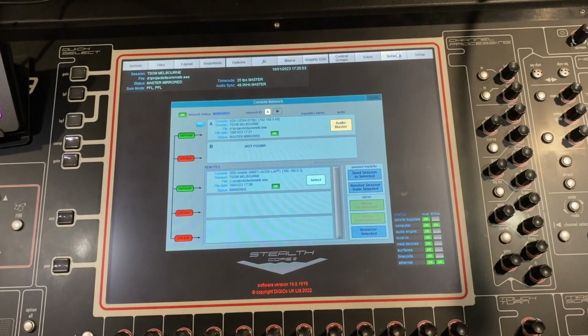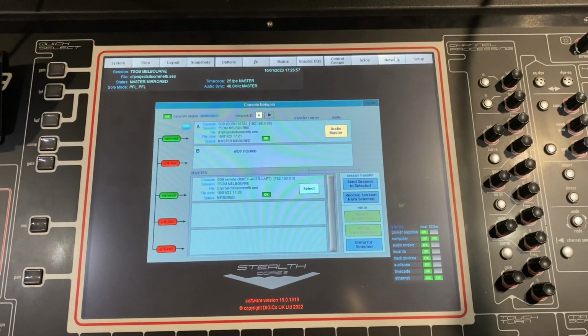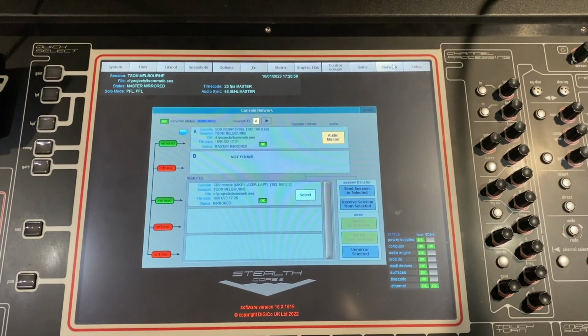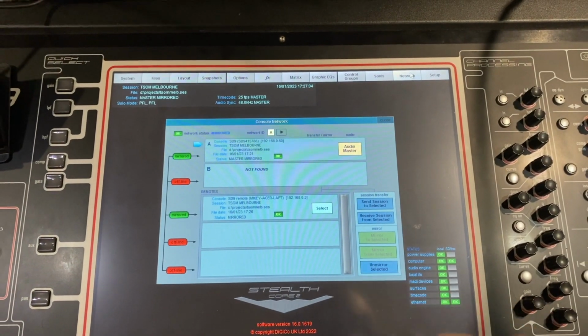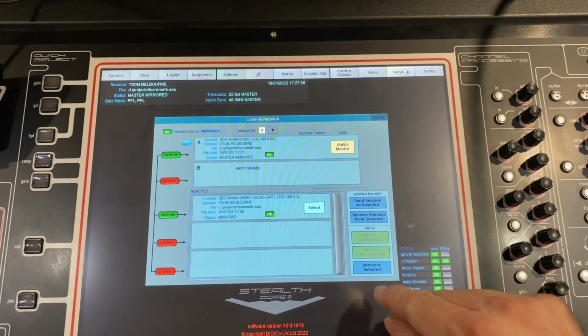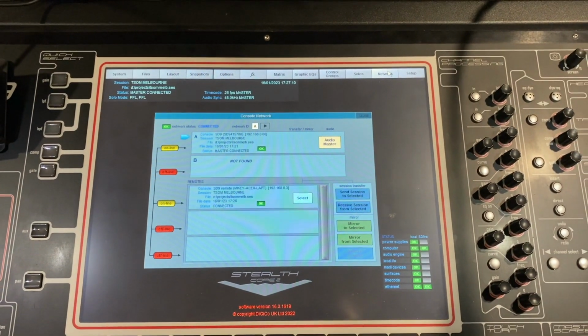So that was a quick look at how to mirror two Digico SD consoles to give ourselves a redundant backup scenario. To unmirror them again, we just press the unmirror button, like so. And we are back to independent operation.